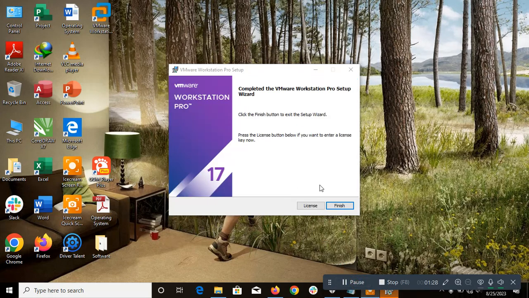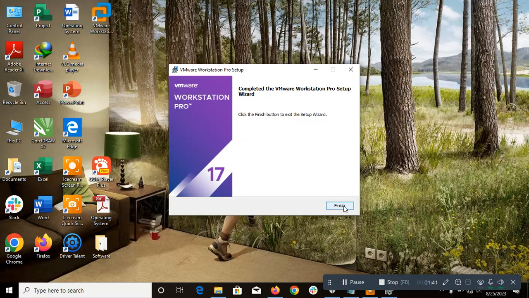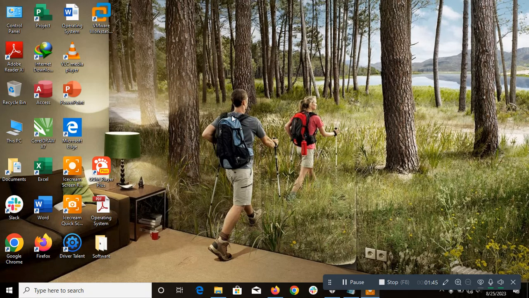So now that the installation has finished, we can click on the license, and the license key will be supplied or given to us, which we can use the same license on the screen and click enter. So that is, we now finish the installation. That is how to install the VMware VirtualBox.